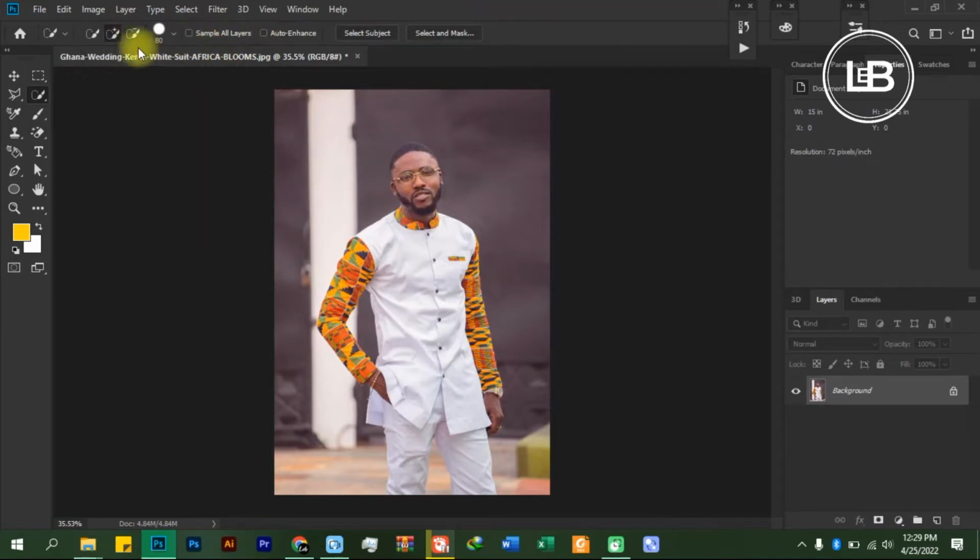And then you make sure you leave the mode on add to selection. That is, you must have a plus sign inside the circle. So let me send it back to 80 pixels. Good. So you just have to click and drag it inside the subject. You can just drag it down and then Photoshop would automatically select its environment for you.